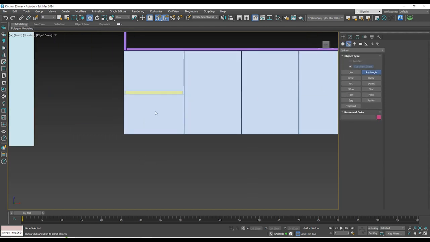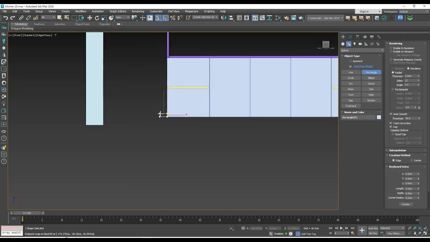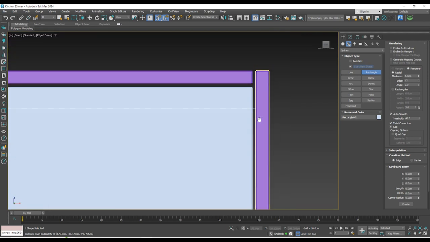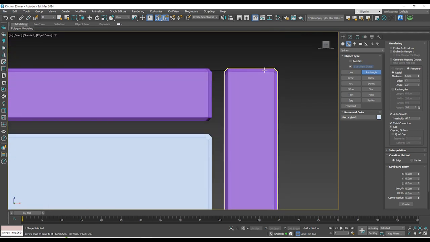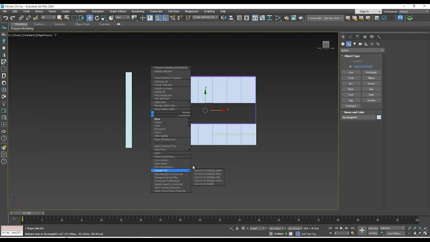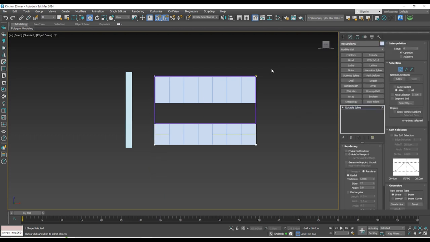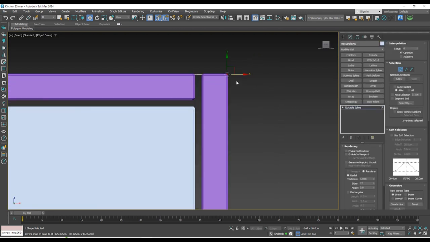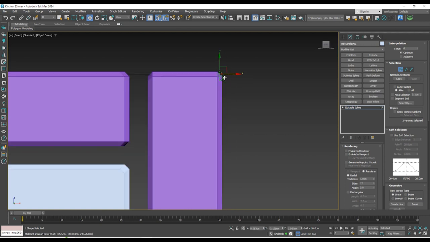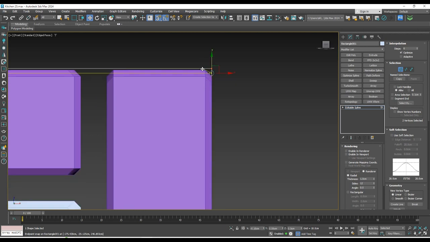So let's go to rectangle. We should be starting the rectangle from here maybe, and then we should bring it to this guy here, to this corner. We have snap enabled, and let's select, right click, convert to editable spline. We have that rectangle selected, select the vertices, select these dudes here and bring it down, and select these guys here, bring it up. All right, do the same for the other corner as well.